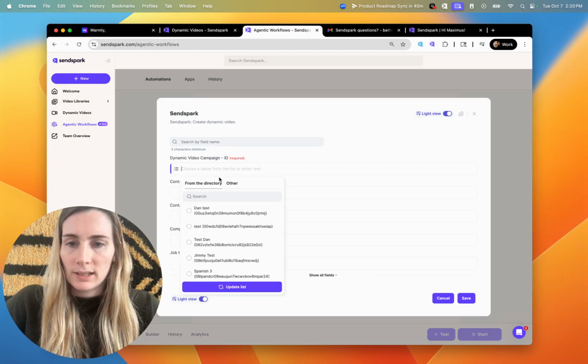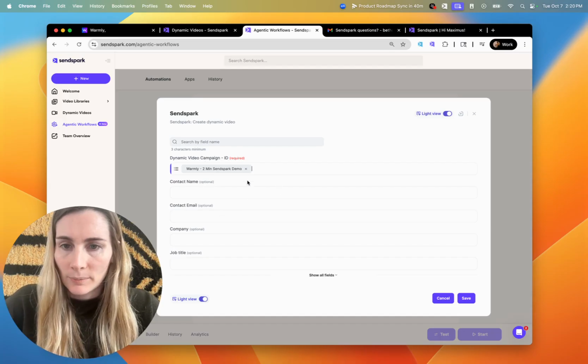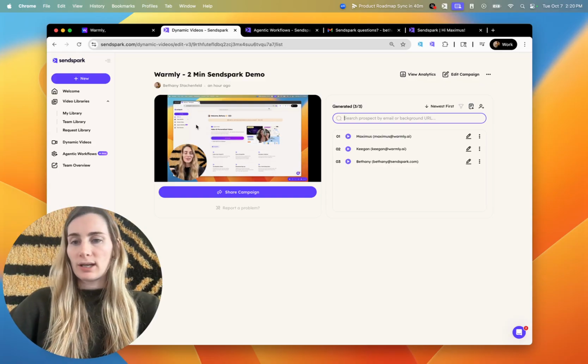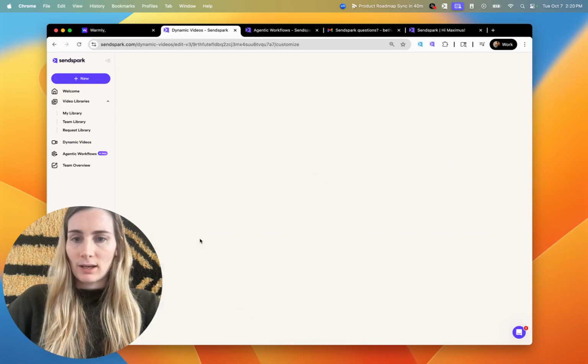And then for the dynamic campaign, choose the one that you want to use here. So I have one called Warmly 2-minute demo. And with this, I'm assuming that you know how to create a dynamic video campaign in Sendspark, but you can do that here. You're just creating a new video.